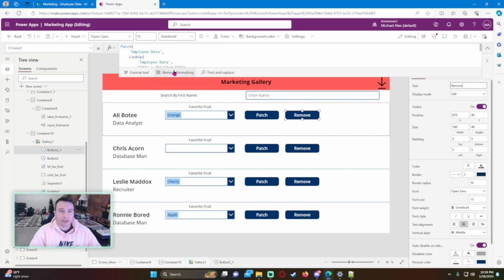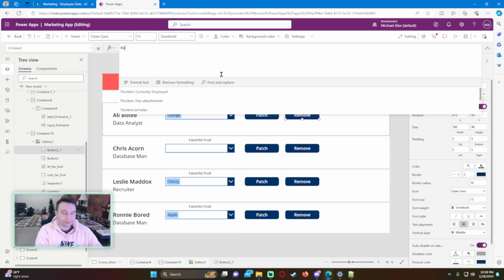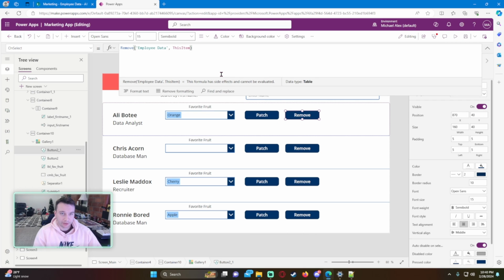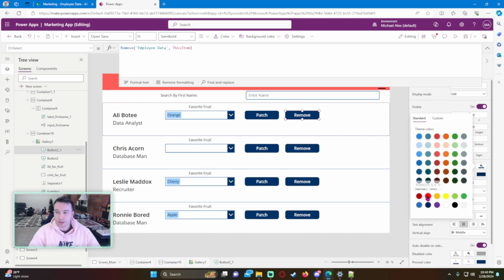Let me go ahead and change this on select right here. So to remove this record from my gallery, it's going to be remove, and then it's going to be your SharePoint list. So mine is employee data, and then we just want to do this item because it's going to refer to the item which you select in your gallery. So in this case, if I click on this, let me just change the color.